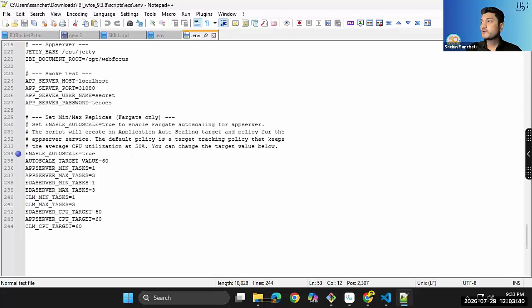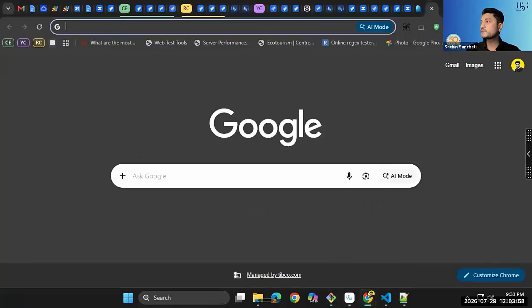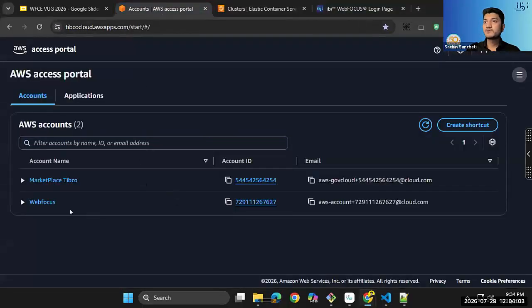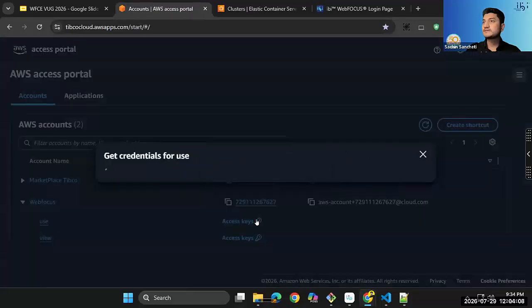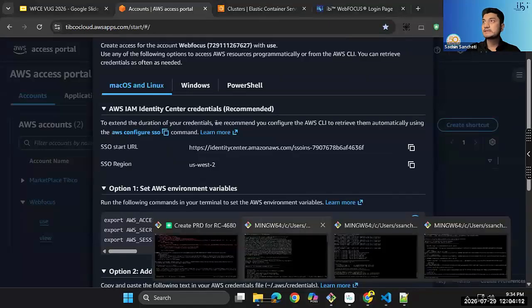So this is the environment variable file. Once you define that, then what you have to do is go to this folder. I already have my AWS credentials exported and available. So I have directly exported them. How I have exported them is like here. Sorry. If I go here in WebFOCUS, I can get these details: my access key, secret key, session key. So I have passed those details here.